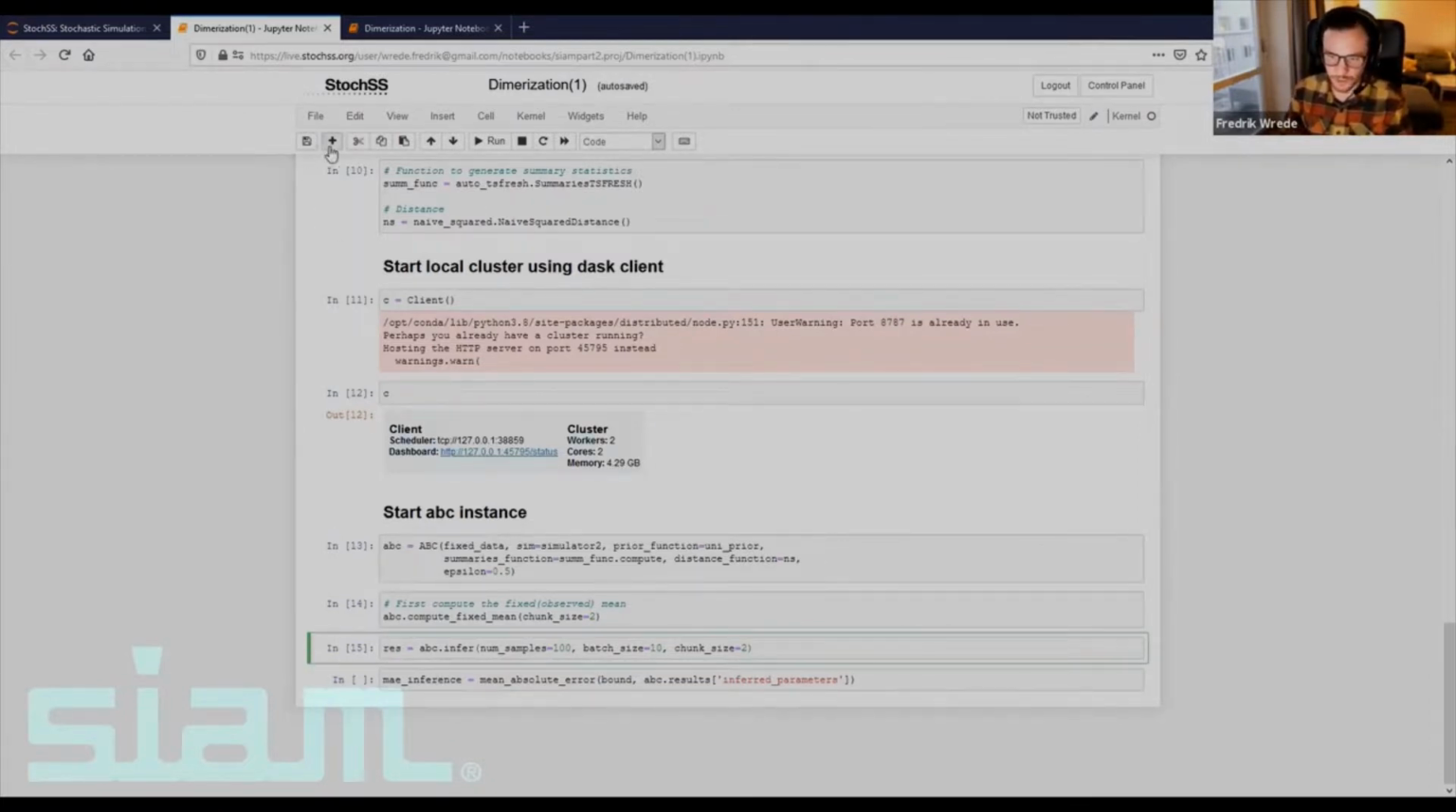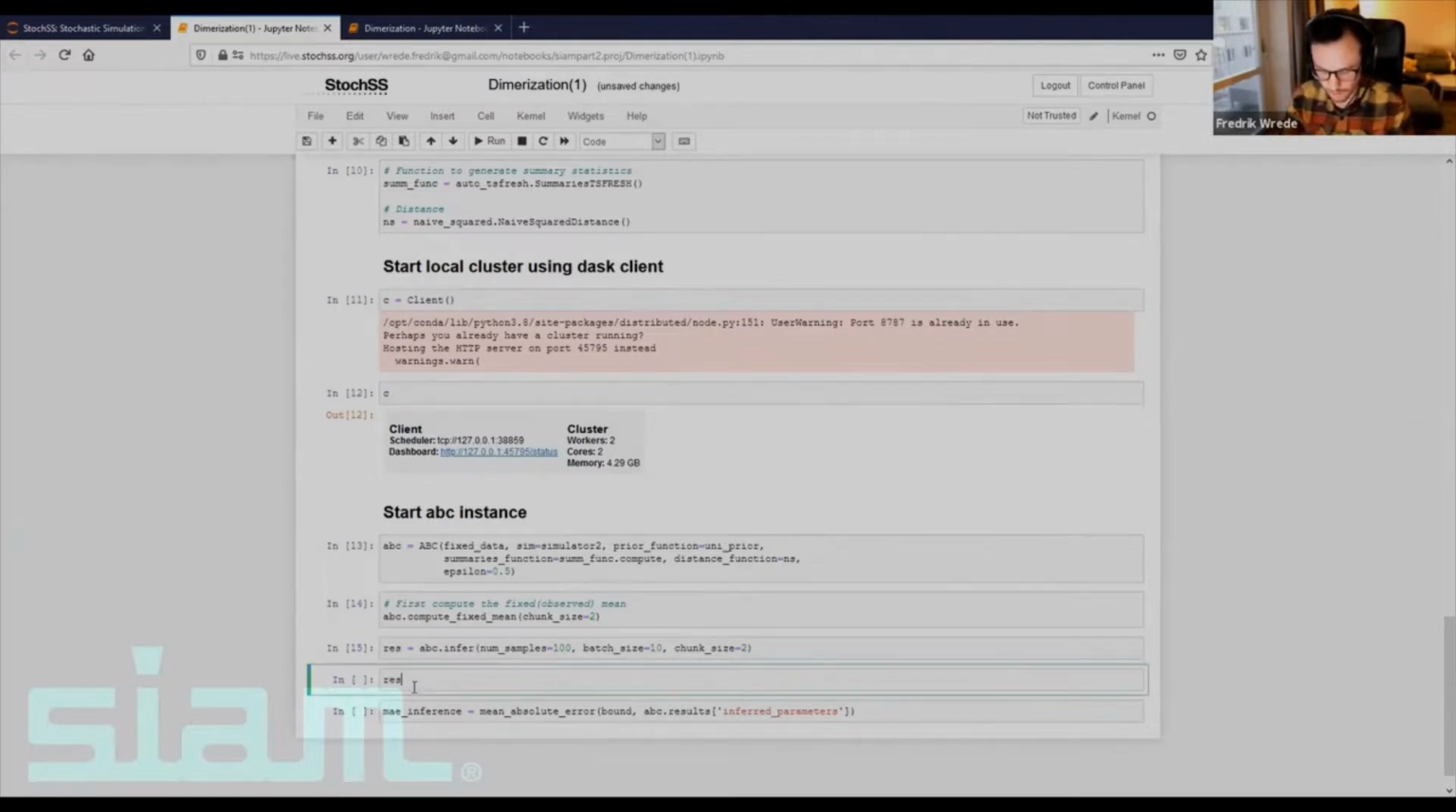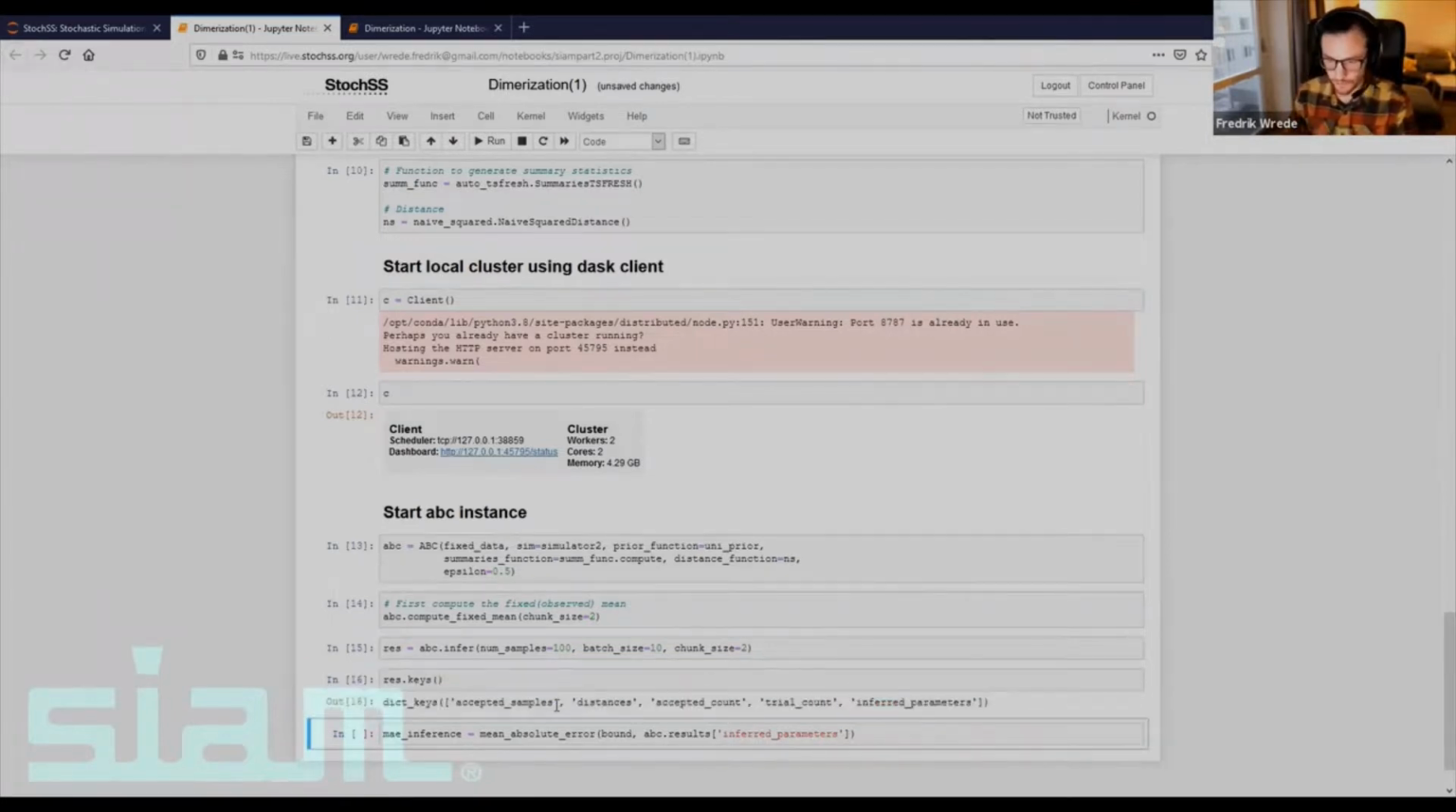If we have a look at the result, it's a dictionary. If you take the keys out of this, you have all the accepted samples, which should be of dimension 100. We wanted 100 samples. All the computed distances, the accepted count, and the number of trials, which is basically how many proposals we needed to converge to 100 samples. And then the inferred parameter, which is the expected value, or the empirical mean, of our samples right here.